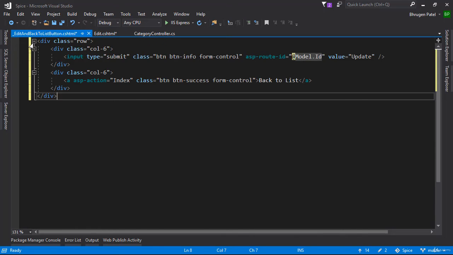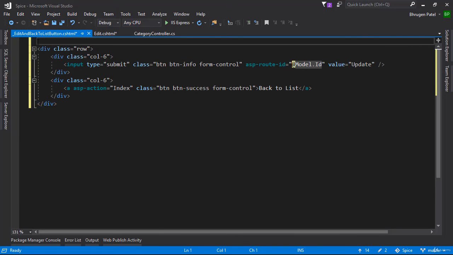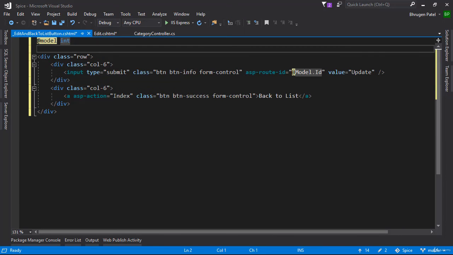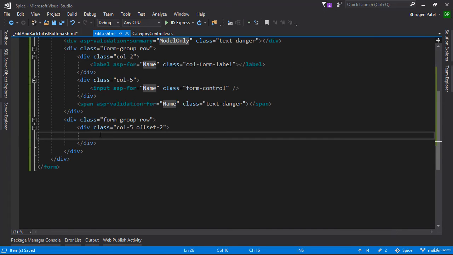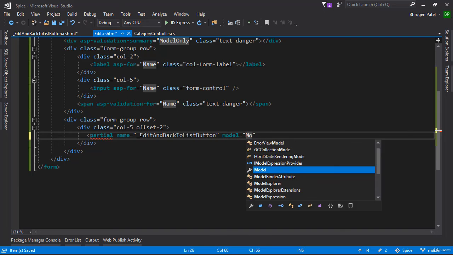Now here we had Model.id, so we need to define a model and it will be an integer. And then do not forget, here we should only pass Model because that's what we have right here. Let's save this. Let's go back to the edit, and right here we'll be calling that partial. So here we will have partial name, and this will be _EditAndBackToListButton, and we need to pass model, which will be Model.id.